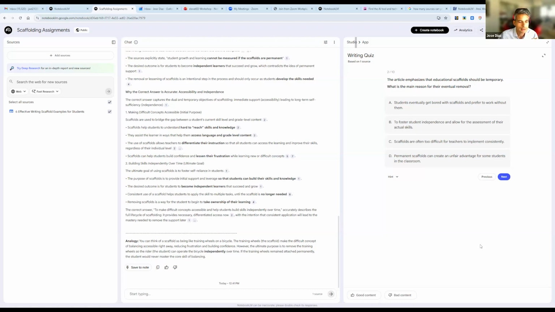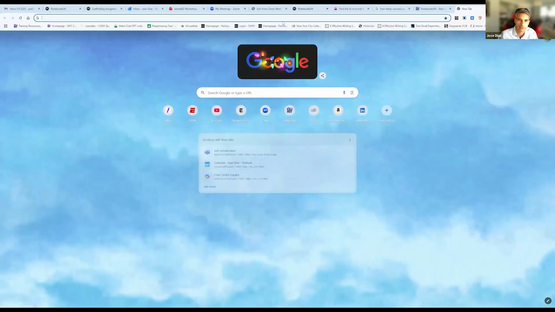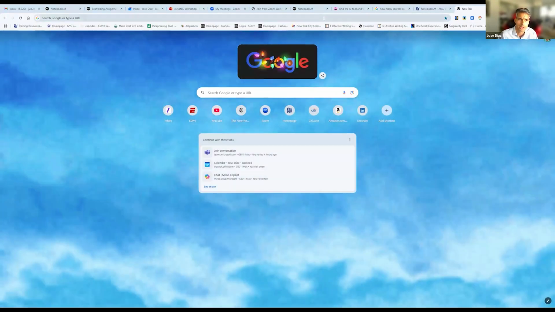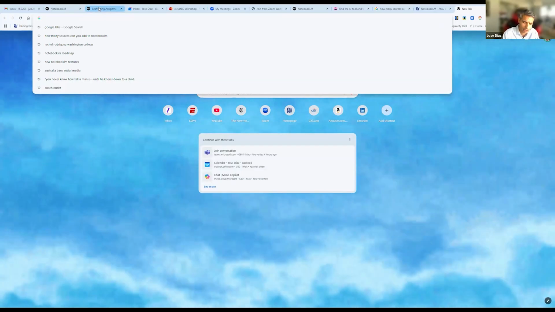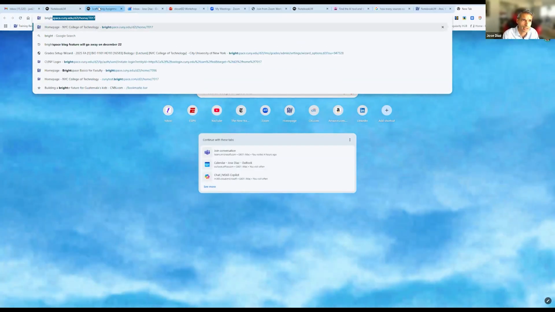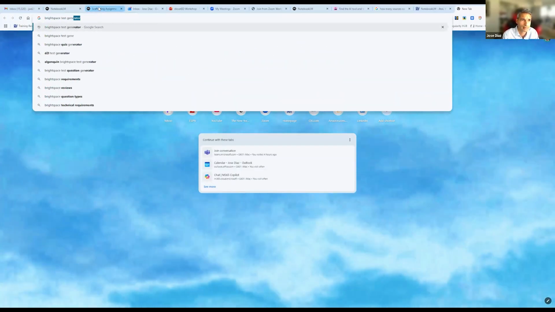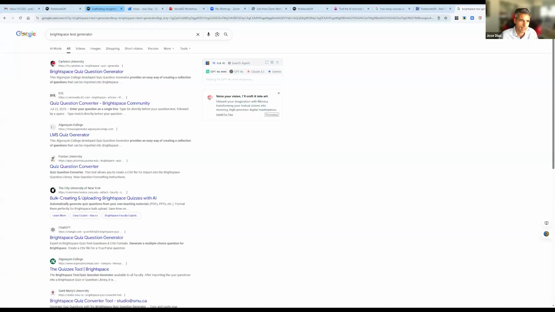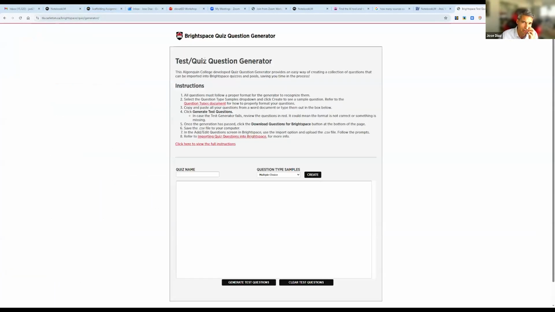Then what I do next is give it the Brightspace format, the format which Brightspace recognizes. If you don't know that format, I don't want to eat up too much time on this, and you can also watch this video, but you can also just Google a Brightspace test generator and go to one of these Brightspace test generators.